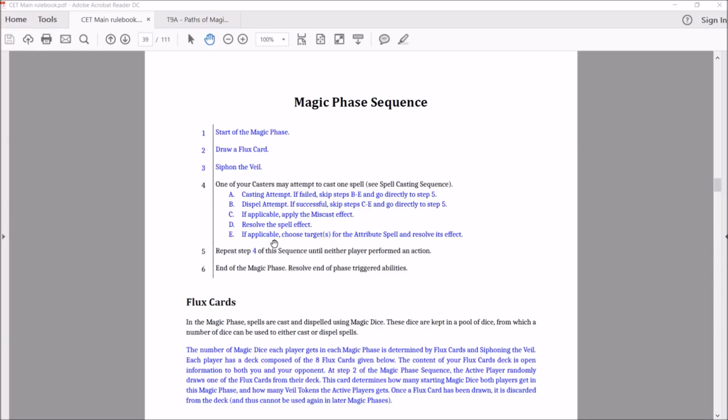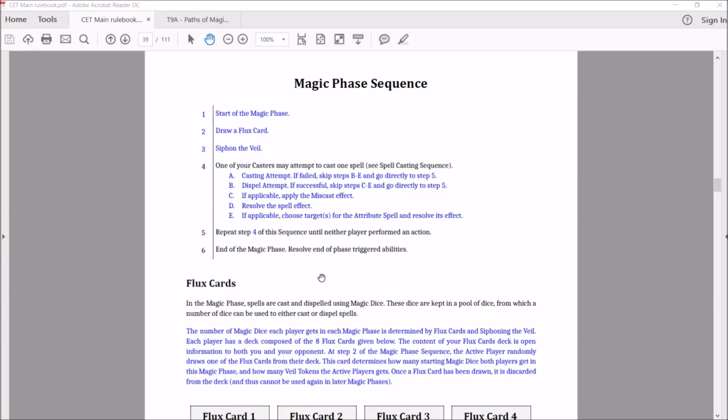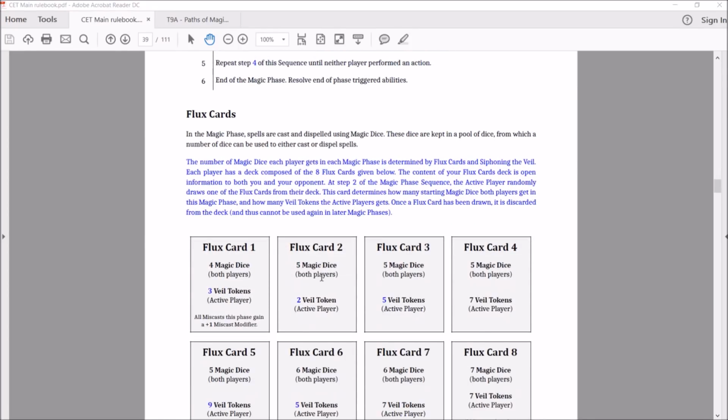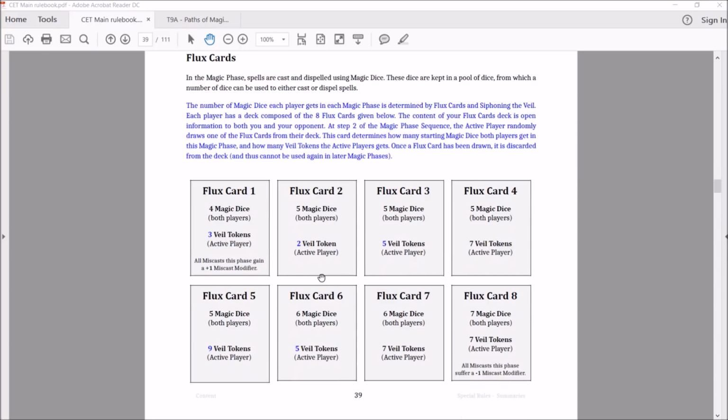Then you go back and repeat this until the other player has performed an action. Then at the end of the magic phase, resolve end of phase triggered abilities. So, starting with flux cards. The flux capacitor. You like those, don't you? The flux capacitor, yeah.